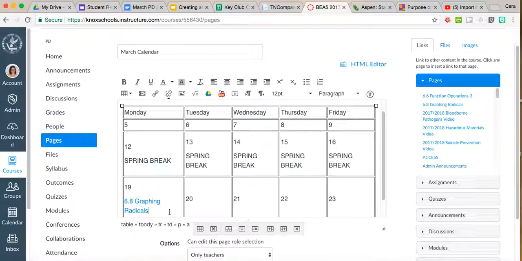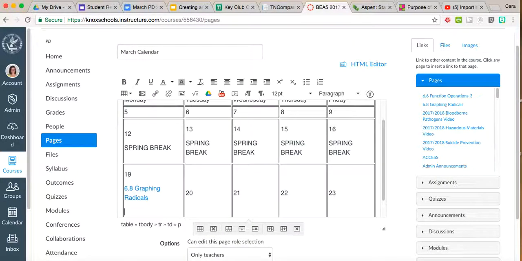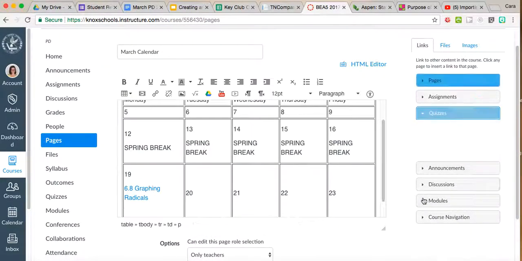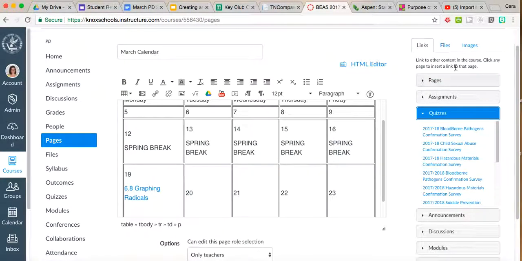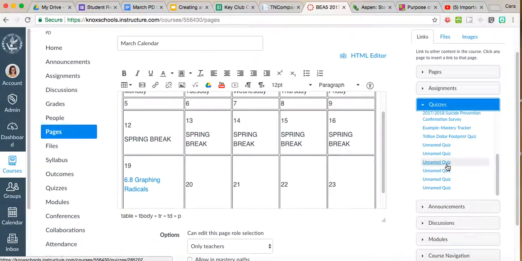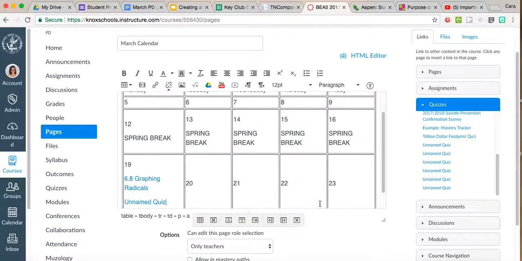Now when the student looks at their March calendar, they can click directly on this link and it's going to take them to that 6.8 graphing radicals page. Let's say that at the end of the class, I need them to take a quiz. So over here on the right-hand side, I've got all my quizzes that are currently in this course, and I'm going to click on whatever quiz needs to go there. And I'm just going to choose unnamed quiz, just to prove a point.